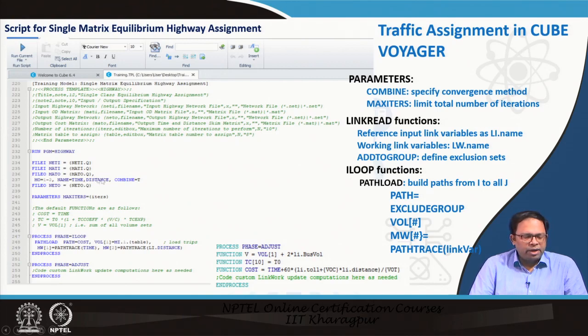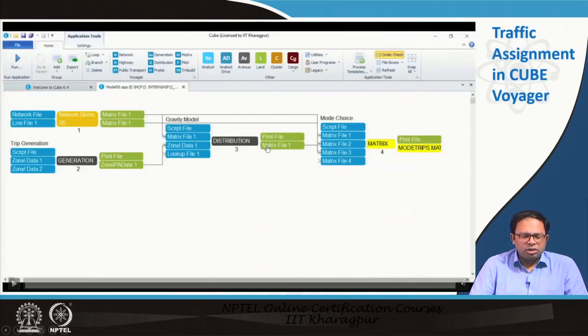Then we have the I loop, where we can check for convergence. So, we first have to build the paths, each shortest path from I to all j, and then we have to do the assignment. So, this is the same. We first build the path, then we do link assignment, update the impedance function, then we return to the loop and do it again. So, that is how it is done. I will just take you through the process in a video.